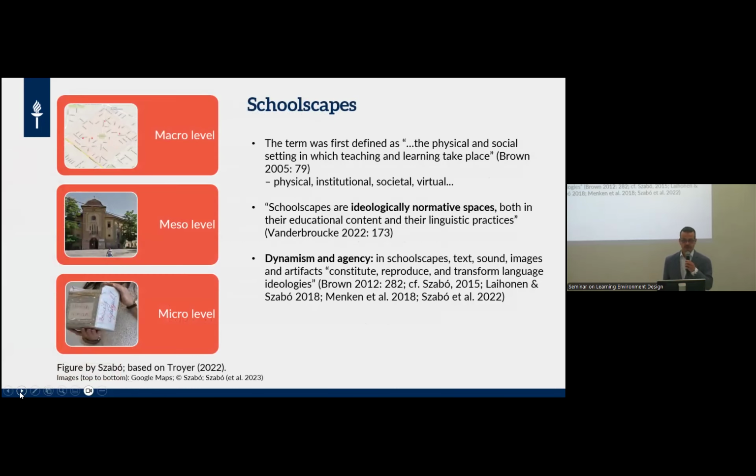Turning to schoolscapes, which is my main topic. In linguistic landscape studies, there are a lot of scapes. There are soundscapes, smellscapes, wordscapes, homescapes, educationscapes, whatever scapes. The scape with which I work the most is schoolscapes. The term was first defined as the physical and social setting in which teaching and learning take place. You can see it's very, very wide, and I think it's for a reason, because you can then encompass the semiotic resources and practices of physical, institutional, societal, virtual, and all kinds of spaces in which learning takes place.